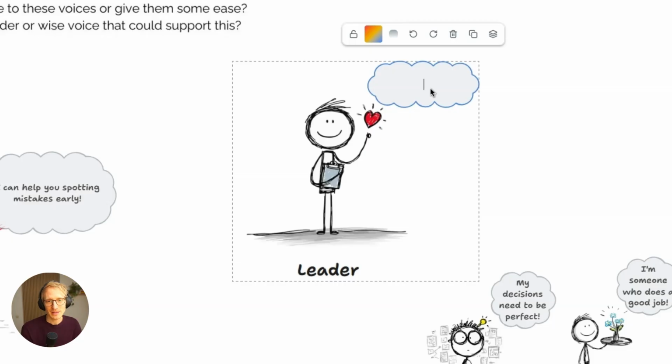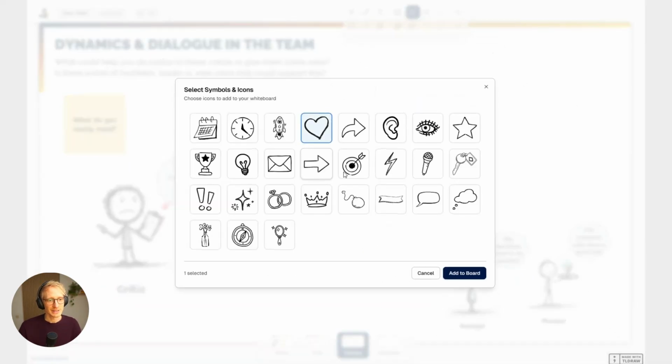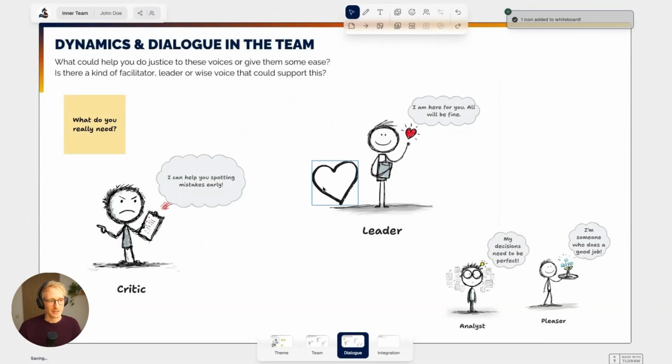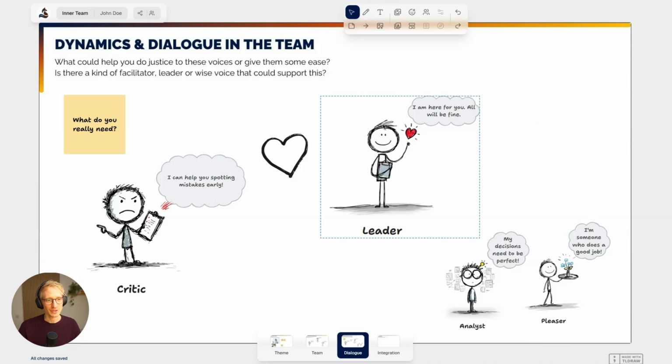The leader might then be able to give the critic reassurance, say, I am here for you, all will be fine, and we can achieve a certain level of integration between those different voices. Of course, this is just an example case, but I hope it gives you an idea of how to work with the inner team tool on MetaFox Online.